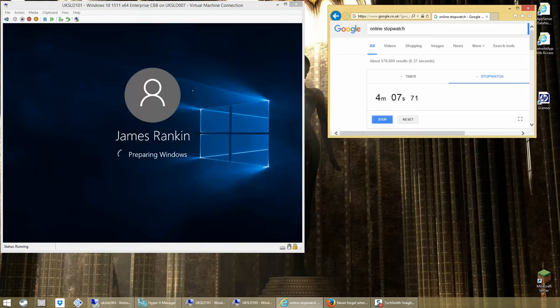Yeah, Windows 10 does perform a lot better over an SSD, obviously, but then again, so would Windows 7, so it's almost a moot point really to say, oh yeah, just use an SSD, some fast storage, and everything will be great.